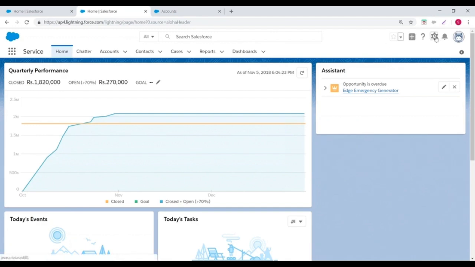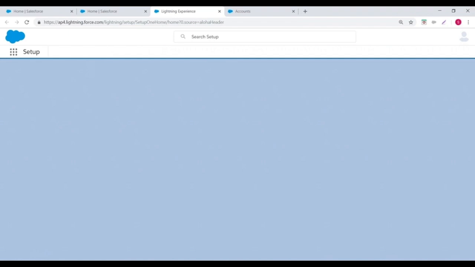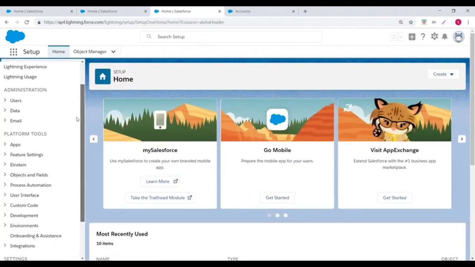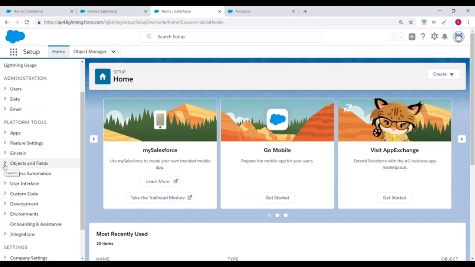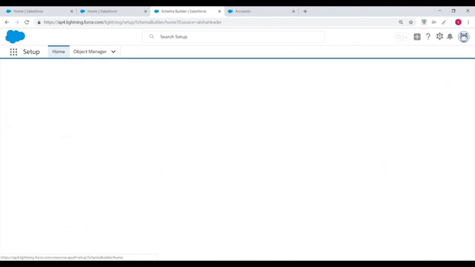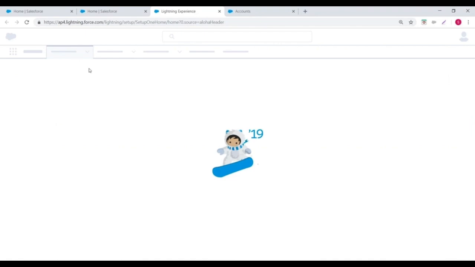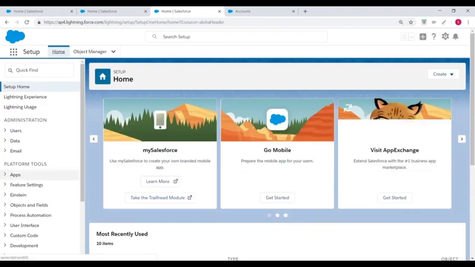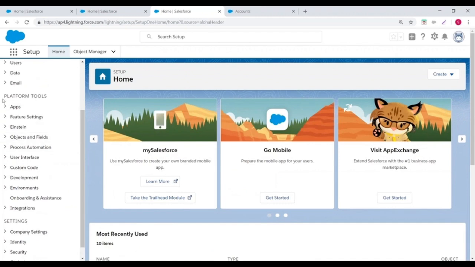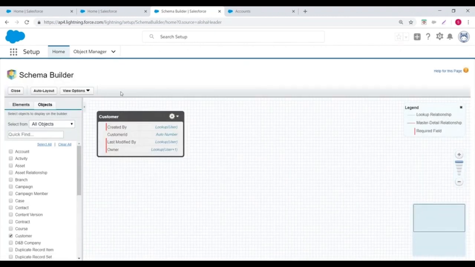Now, how do you create in the lightning? Go to platform tools, objects and fields. The same story. So navigation is set up, platform tools, objects and fields. I hope you are good. These are the two ways.